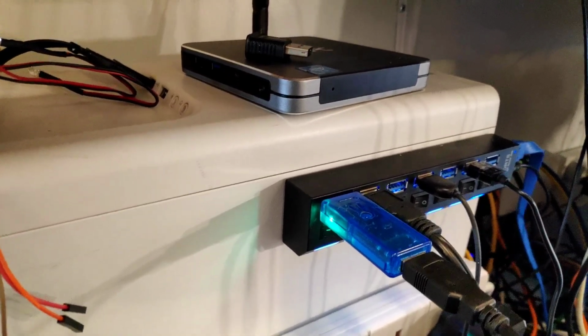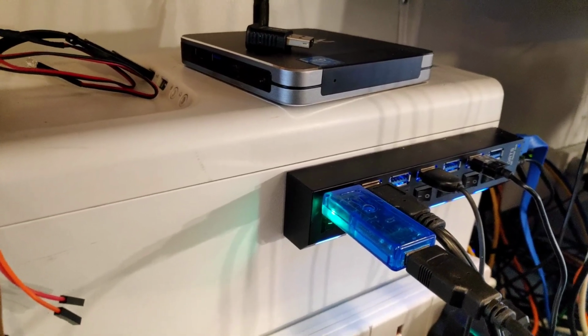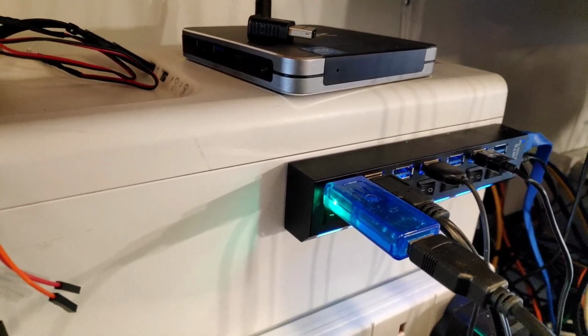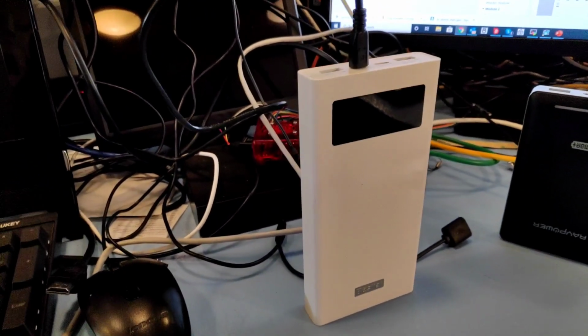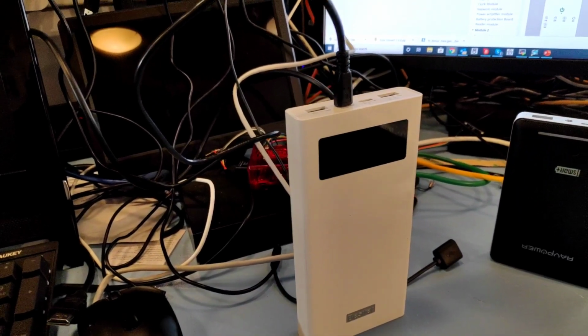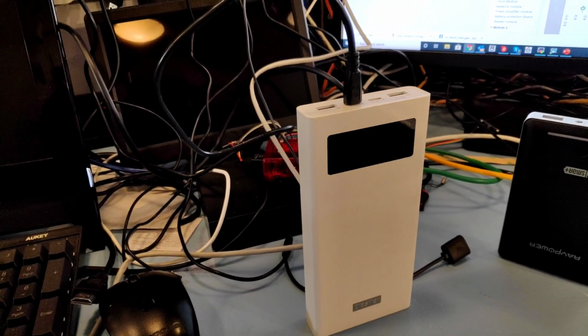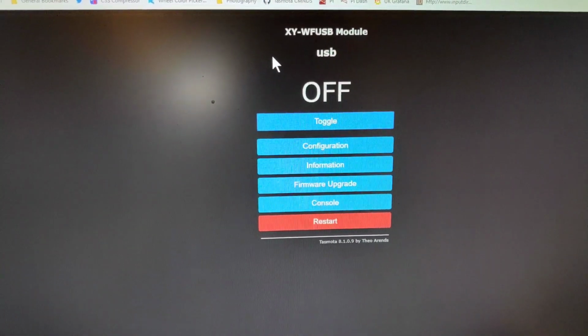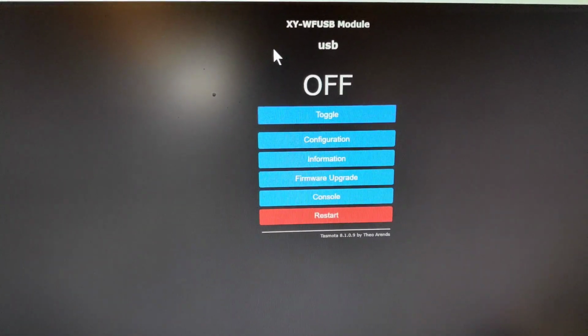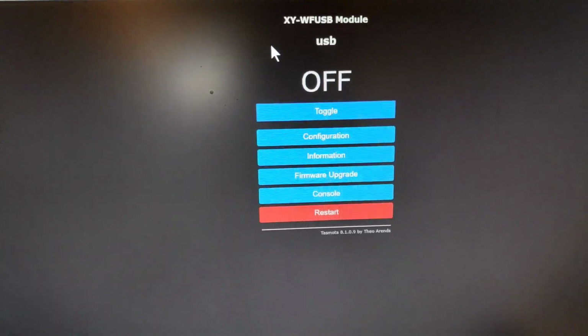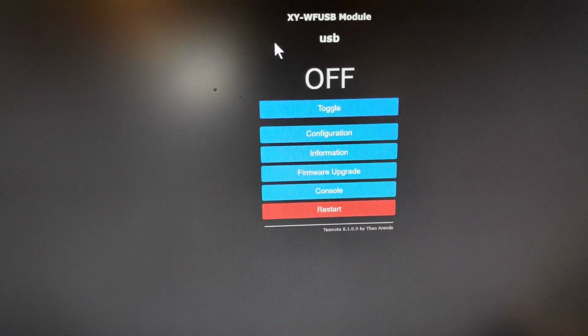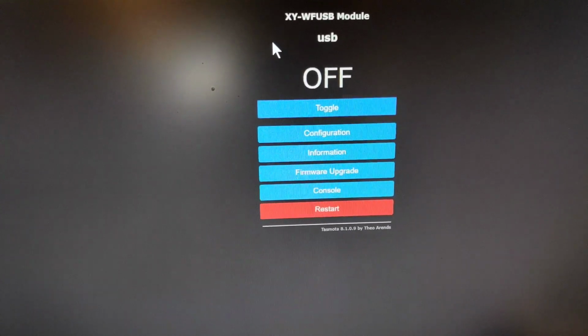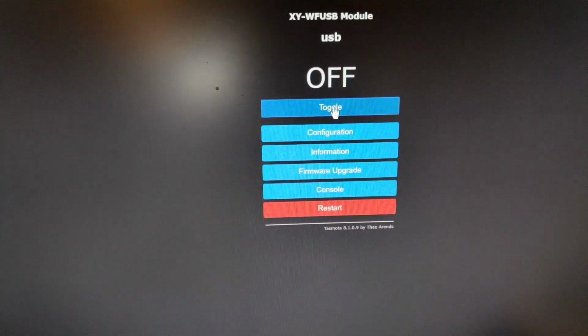I write about Tasmota a lot because I like it. So there it is. It's plugged into a USB 3 hub, and on the output is a little battery pack. Now, I don't want to leave that battery pack on charge constantly, so let's give this a shot. There is the device, Tasmota, on the Sinilink, which its default name there is XYWFUSB module.